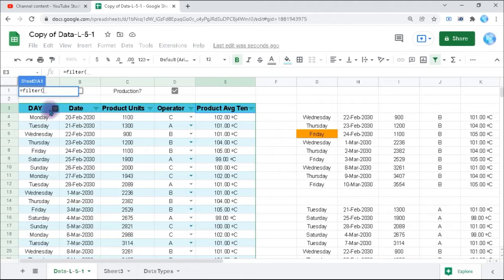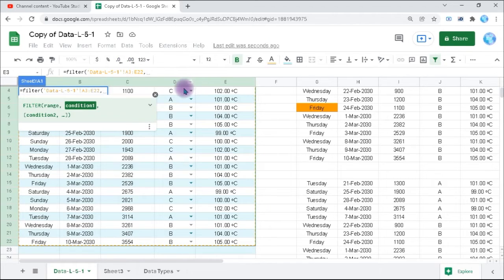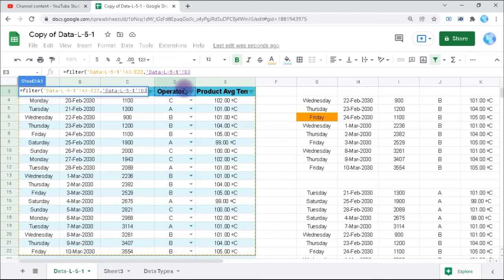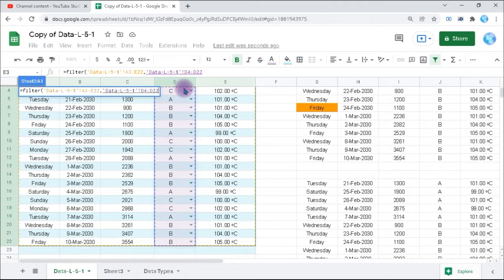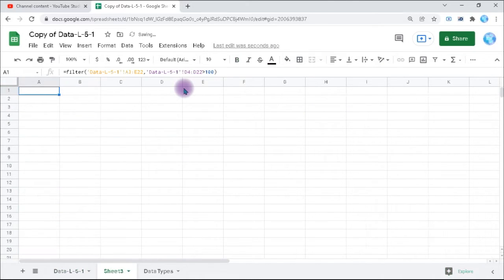So what you would like here, first, is to select the range where you are going to make the filter. So I will select this range, for example. Okay, and then the next will be the range according to which it will filter. So I will select this range, for example. Okay, and then I need to specify that it is bigger than, for example, 100. Okay, and then enter.